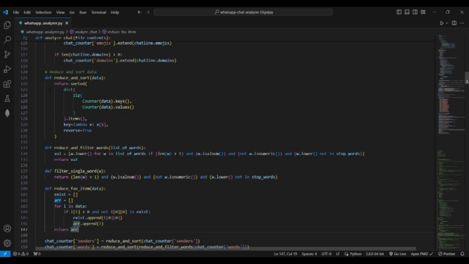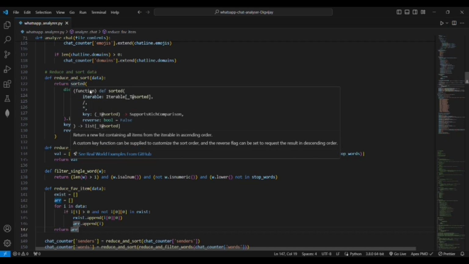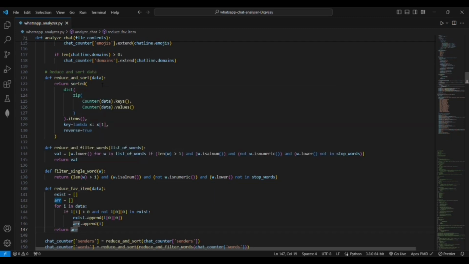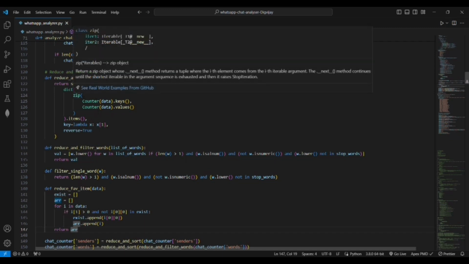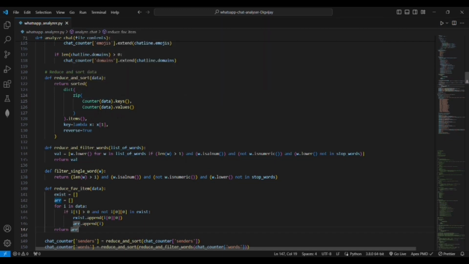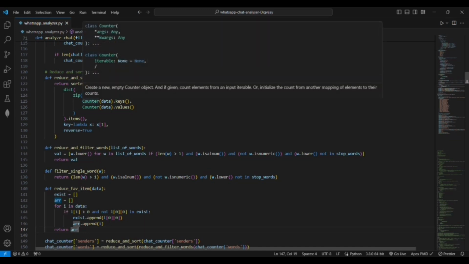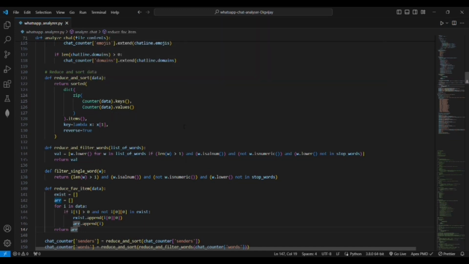Now here we have defined a reduce sort method. This line defines reduce sort and takes one parameter as data. This function aims to reduce the input data by counting occurrences of each element and then sorting them. Putting all this code together, the function takes a list of data as input, then counts the occurrence of each element and converts it into a dictionary. Then it sorts the dictionary based on the count of the occurrences in descending order, and finally returns the sorted list as tuples.